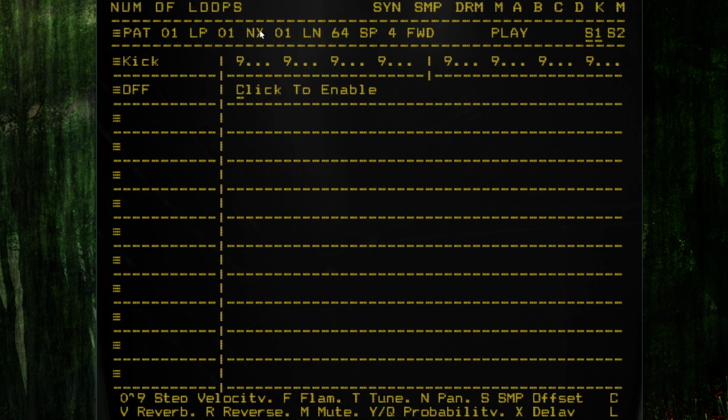And I can define if I want the next pattern to be number 2, so it's going to play the first pattern and then go to the number 2. But I'm going to leave pattern as 1 because I'm not going to use the song mode for now.